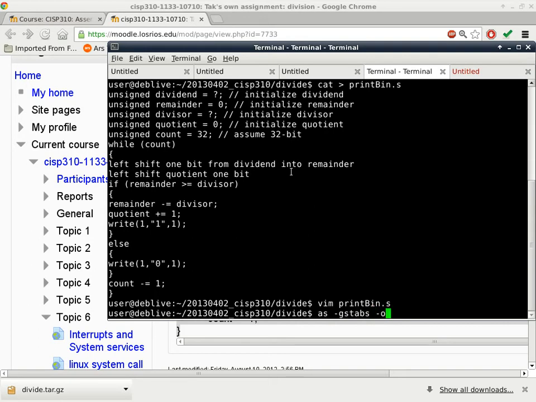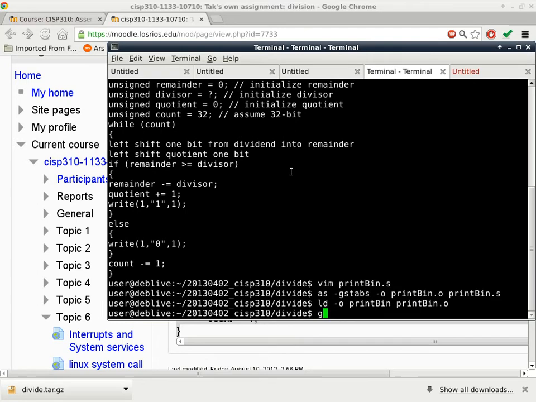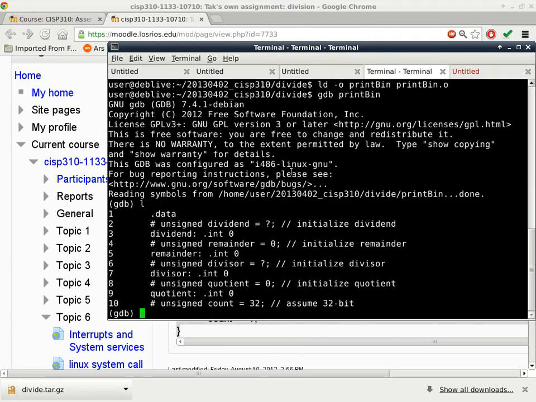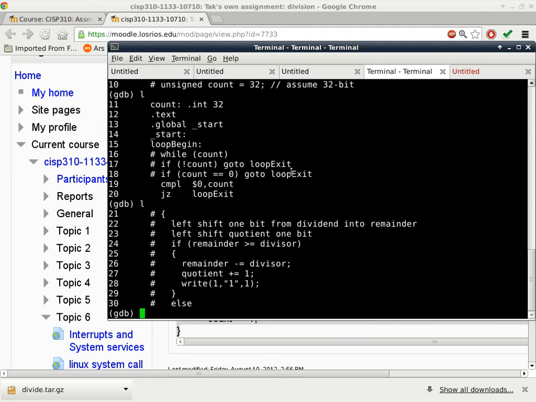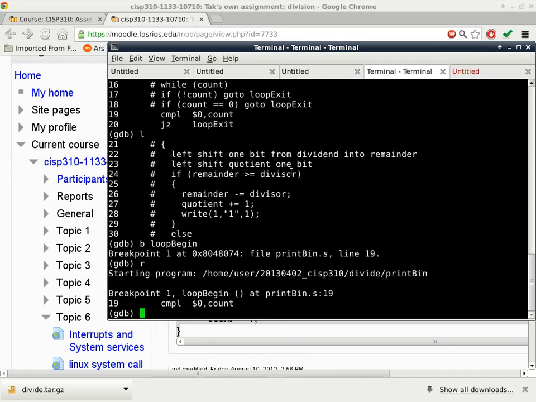g stabs -o bin.o bin.s. And I would use GDB to debug the program. When I debug the program, I can actually debug the entire program. So I'll put a big breakpoint at loop begin, and then just go ahead and run the program.